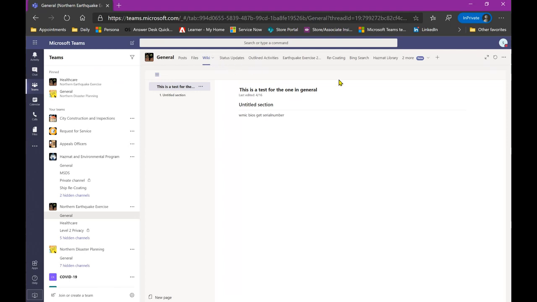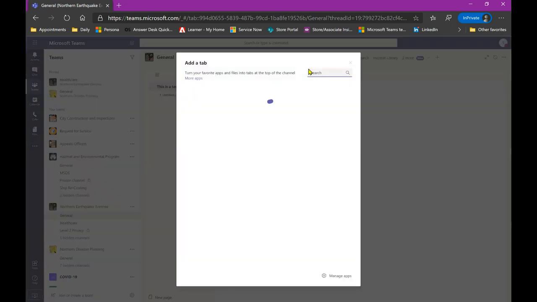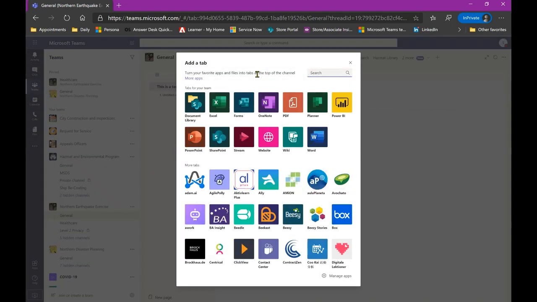But in addition to that, I'm going to skip over to the right here to this little plus sign, because that is the add a tab symbol. And that will allow you to add your own tab to the top of a channel or a chat. And you can link a SharePoint document library. You can link directly to a SharePoint. Add an Excel file, PowerPoint file, stream video, OneNote notebook, PDF file, Power BI for data analytics, Word file, or even link directly to a website.